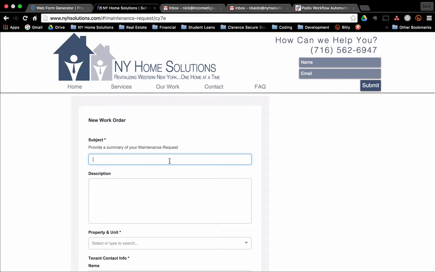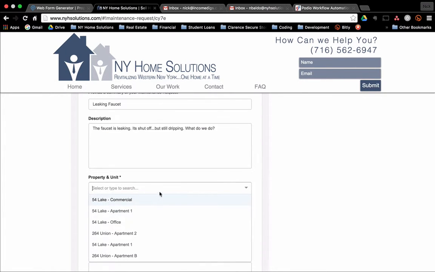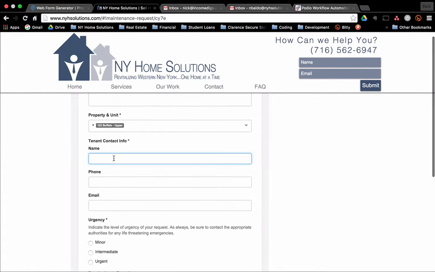So we're going to do a sample. We're going to do a leaking faucet. Very common maintenance request. The faucet is leaking. It's shut off, but still dripping. What do we do? This is the tenant filling it out, right? They're going to fill in what unit they're talking about. They can start typing. It's all searchable, so they start typing 122 Buffalo Upper. Sure. They're going to put in their information.